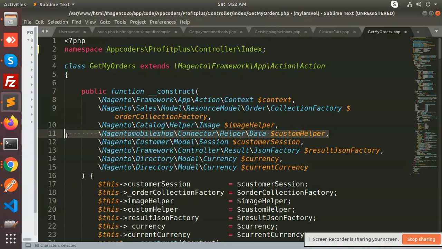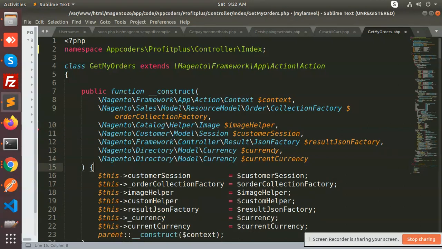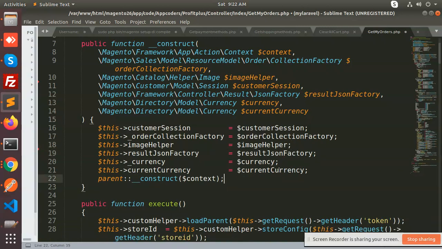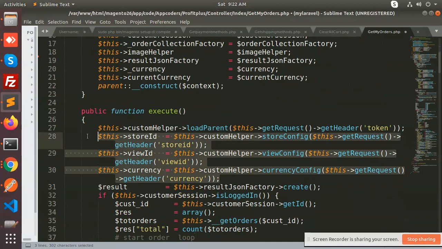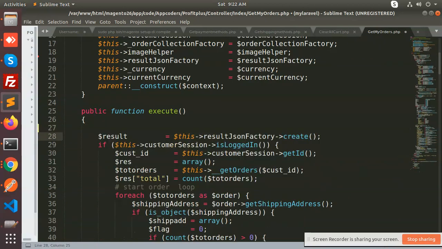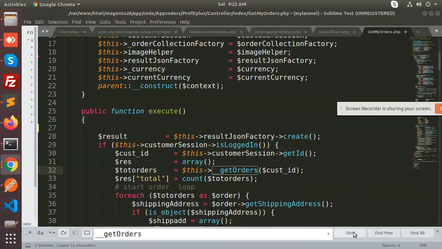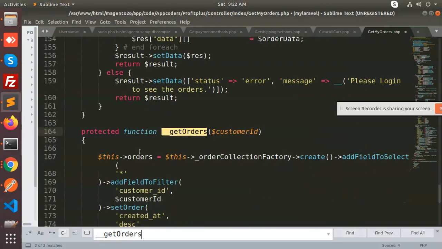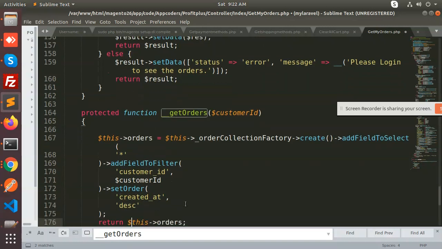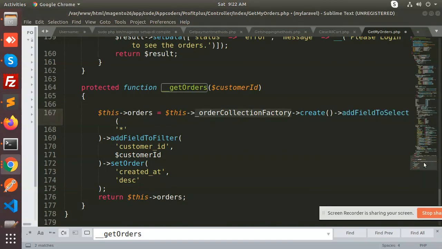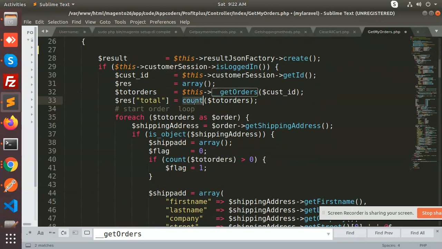Move the customer helper. Okay, remove this also. Here we are getting it from the customer session login. When logged in, then we are getting the orders. It is getting the order collection filtered by the customer ID and created at by descending order. So it will return all the orders from the order collection factory. After that we check the count total.